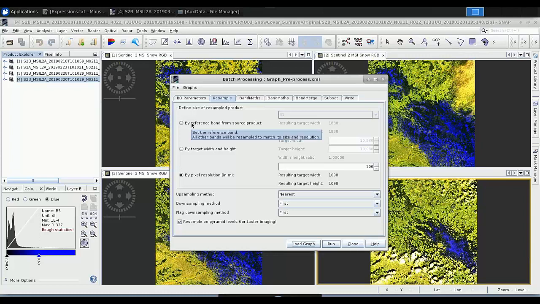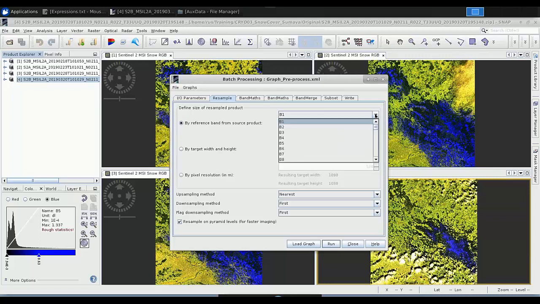In the resample, we have 3 options how to resample our data. We can either resample based on source product, or by target width and height in pixels, or by pixel resolution. So for example, by reference band, we can resample, of course, to any of the resolutions that are already present in the product, which is 10, 20, and 60 meters. So I just choose band 2 to resample to 10 meter resolution, 10 meter pixel size.